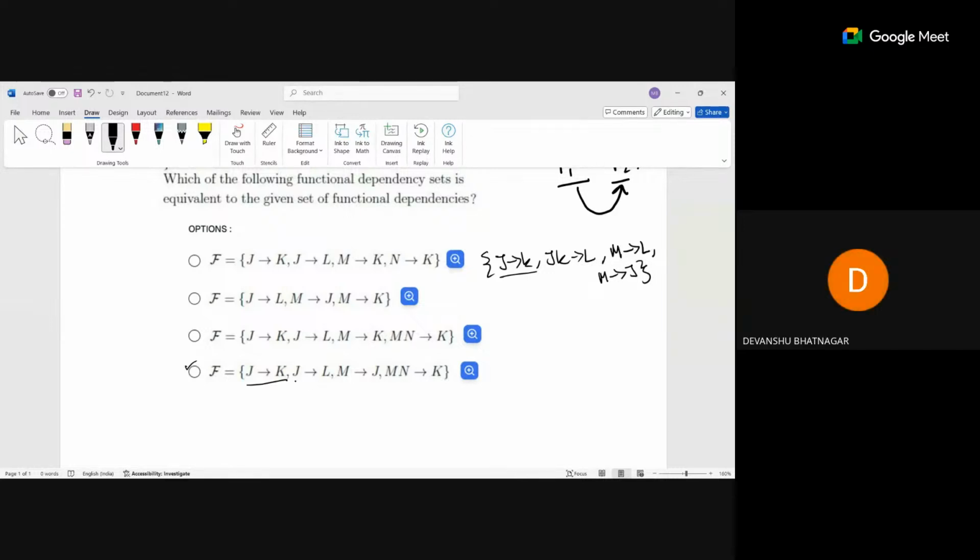But J itself determines K, so JK obviously, J alone can determine that only, right? You're correct. So J determines K and JK determines L. So this K is coming from J only, no? Yes, ma'am. So instead of writing this, I can also write J determines L. Yes, K is extraneous. Good. See, now you have learned this.